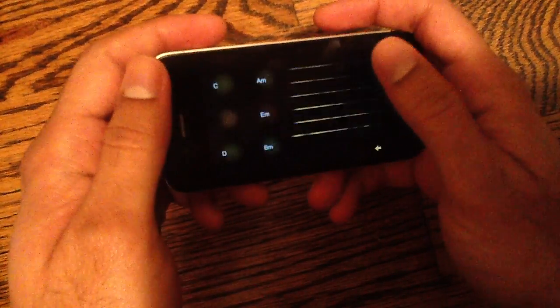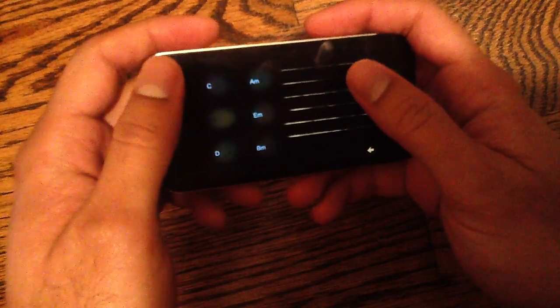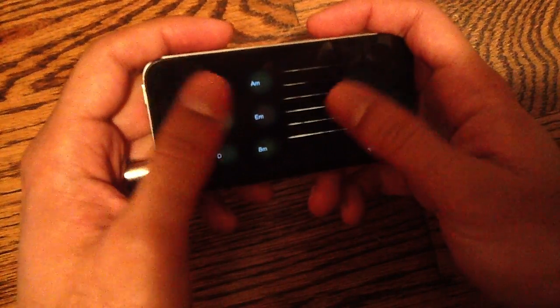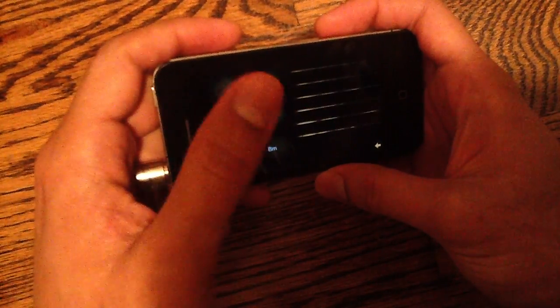So if you go into the play guitar screen, this is where you play the app. Now guitarism is designed to be played with two thumbs, so you'll want to hold the phone like this, and you can strum with your right thumb and change chords with your left. You can also flip this around if you're left-handed in the settings screen.